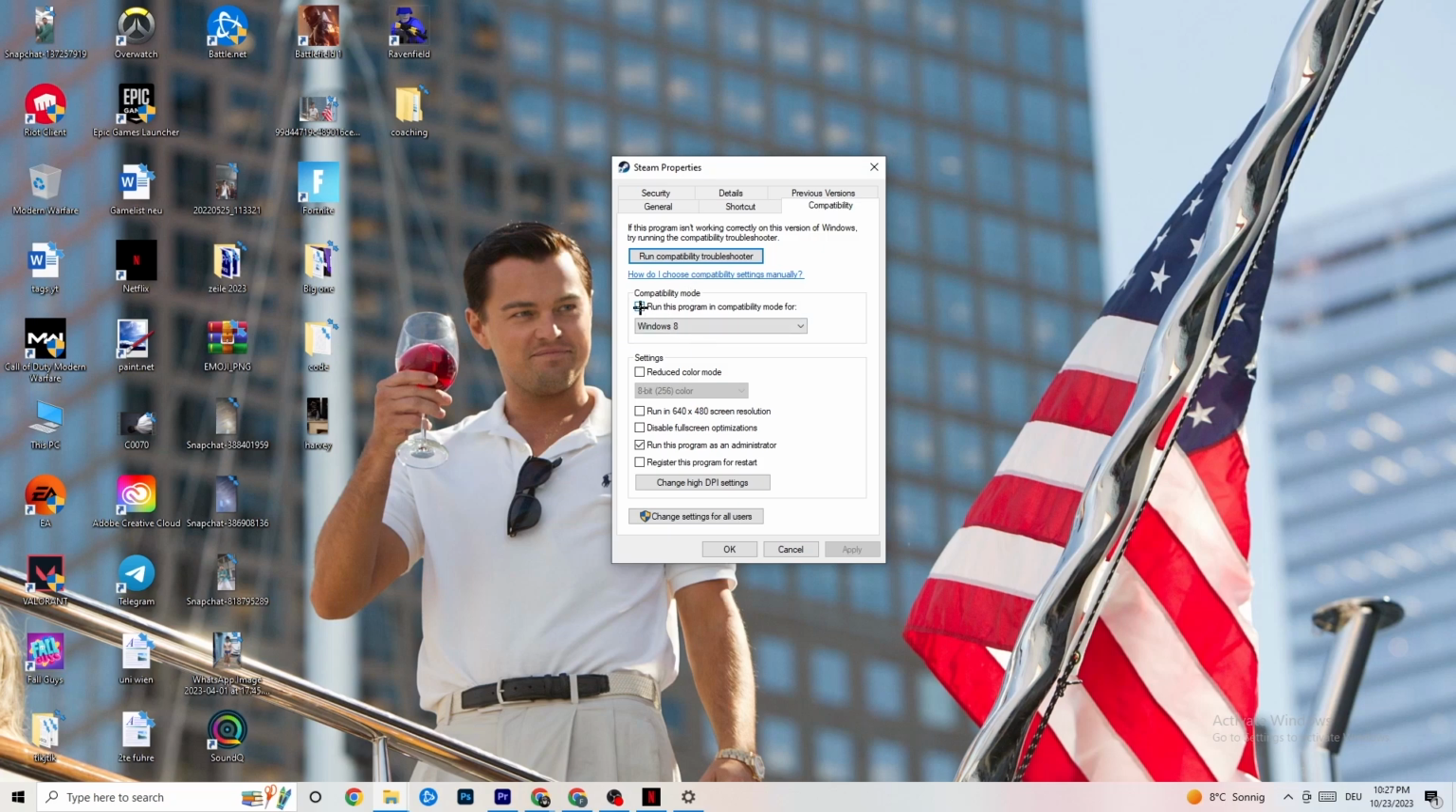Compatibility mode, so you can enable that. And afterwards you're going to pick Windows and search for the latest version of Windows. For me it's Windows 8, but you could also have Windows 10 or 11. Afterwards go down, disable reduced color mode. Disable run in 640 by 480 screen resolution, disable fullscreen optimizations, enable run this program as an administrator. That's really important. And afterwards disable register this program for restart. For me, I've done it so I can't hit apply. For you, you're gonna hit apply and hit OK.